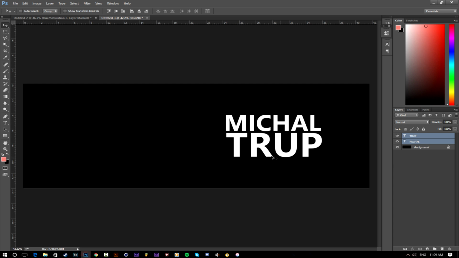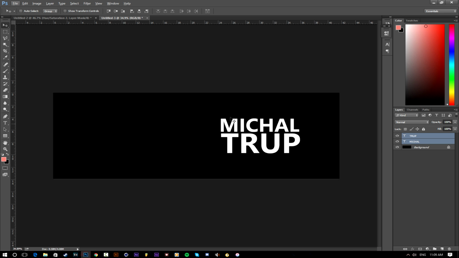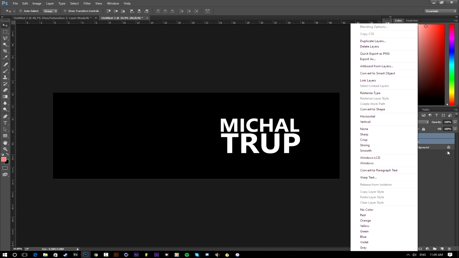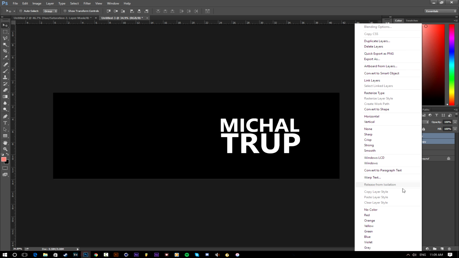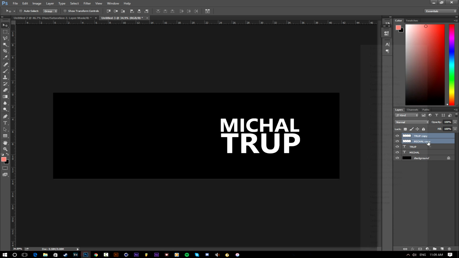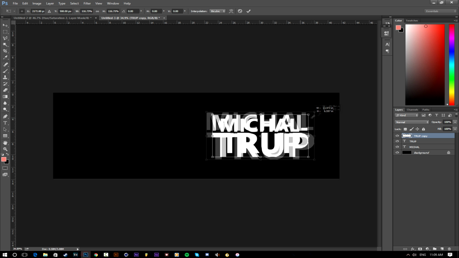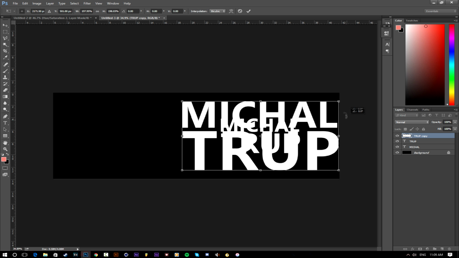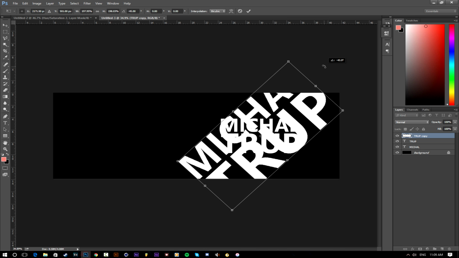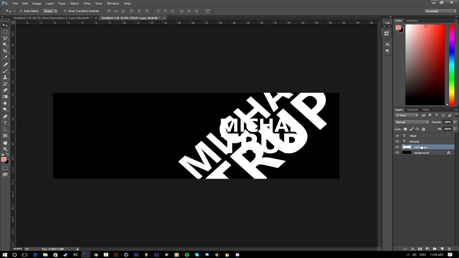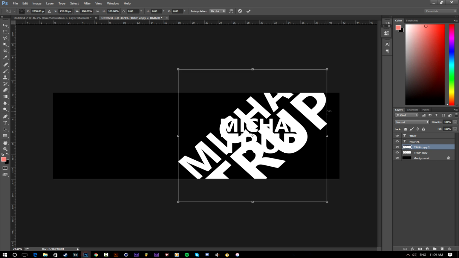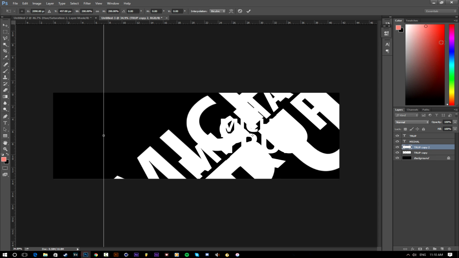Now we're going to take the text, make it bigger and rotate it to the side a little bit. You just want to duplicate both texts and rasterize them so you can merge them. Now you can click Ctrl T, make it bigger and rotate it to 45 degrees. Up there it says 45 degrees. You want to put it below your text, and click Ctrl J to duplicate that, and Ctrl T and make it a little bigger.